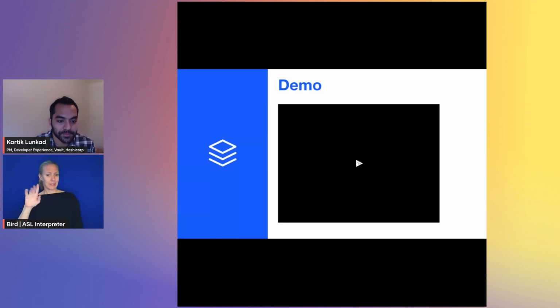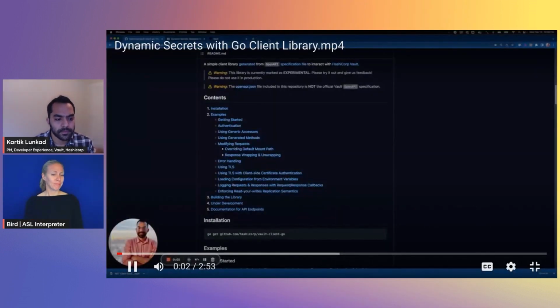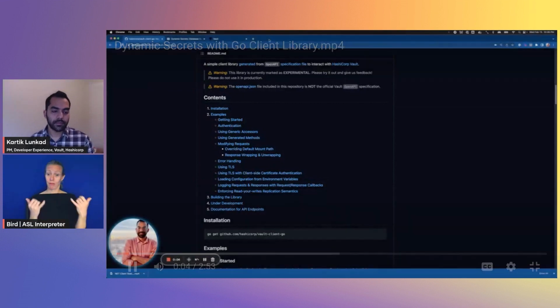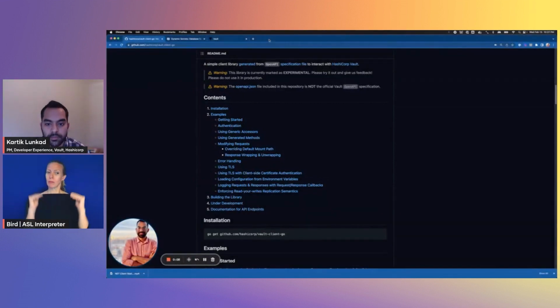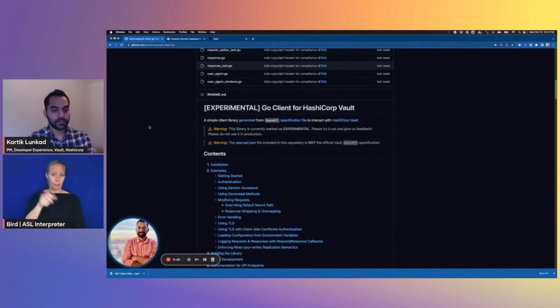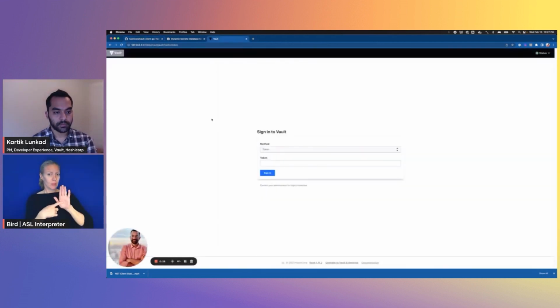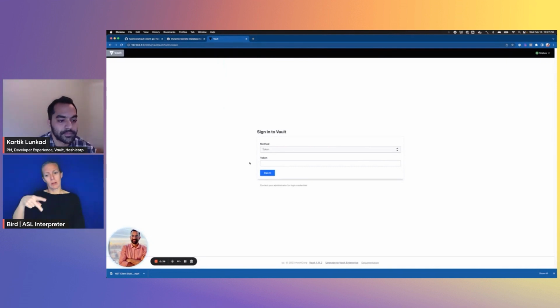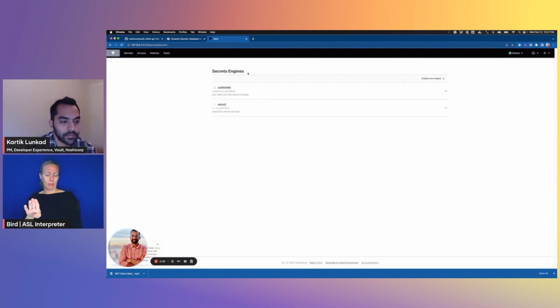Moving on to the second demo. This one is a little bit more advanced. We will showcase how you can authenticate and retrieve dynamic secrets for your database into your Go application. We'll be using the brand new OpenAPI-based Go client library from HashiCorp Vault. For this demo, I have already spun up a Vault cluster locally, as well as created a Postgres database instance. We'll log into Vault and see that there is no database engine configured right now.